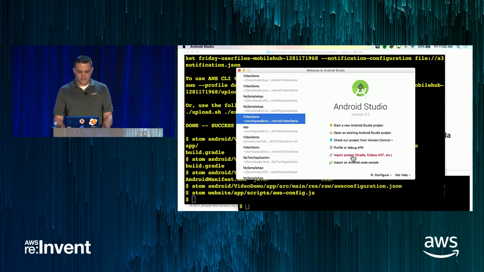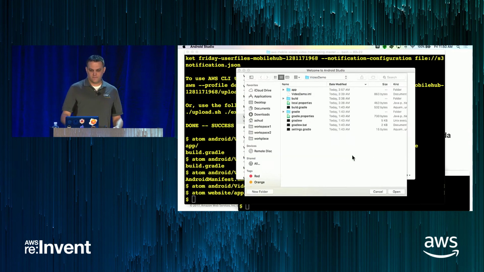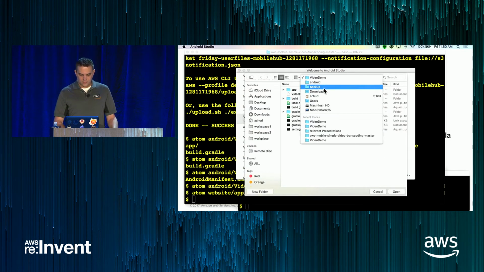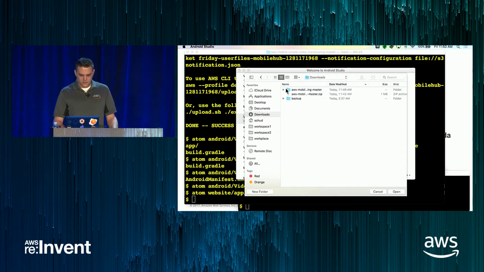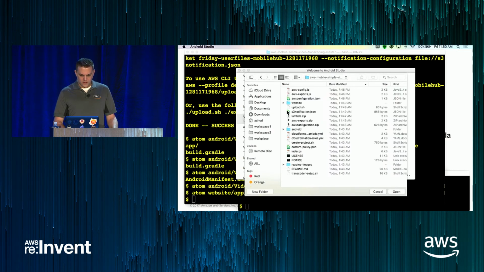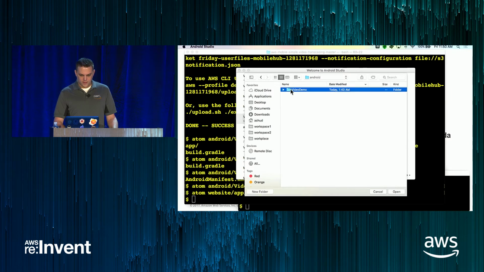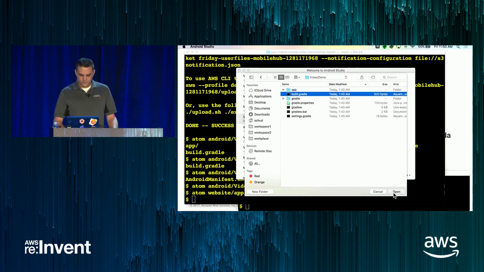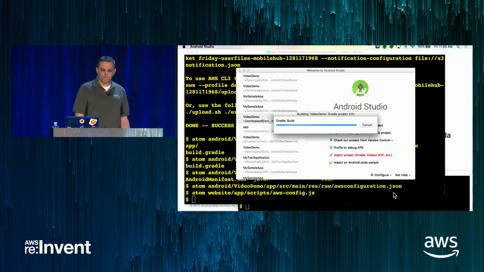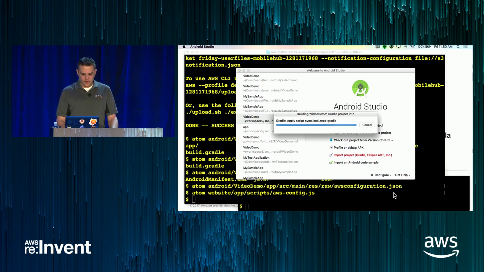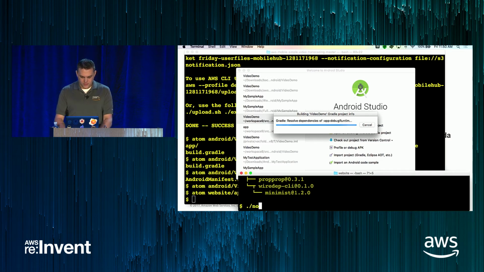So I'm going to import the existing project. It's a Gradle project that's under the repo I downloaded. So it's under the Android folder, video demo, and build.gradle. This is going to start building our Android app. While we're looking at that, I'm going to take another step to get our website up and running.